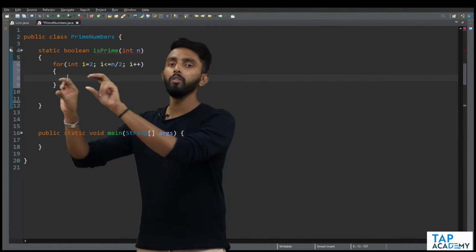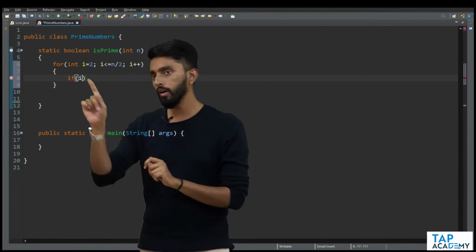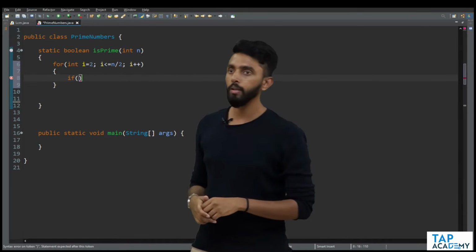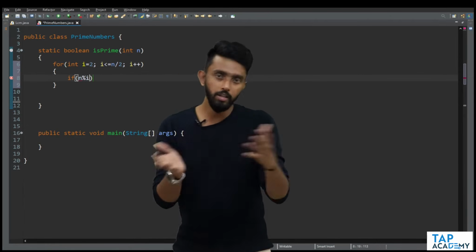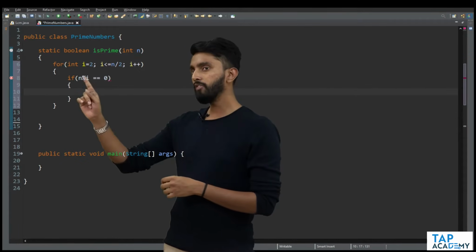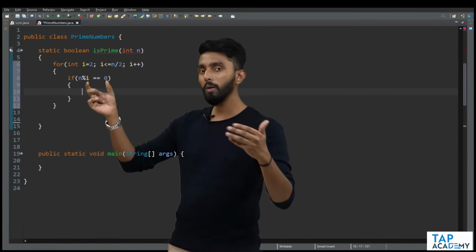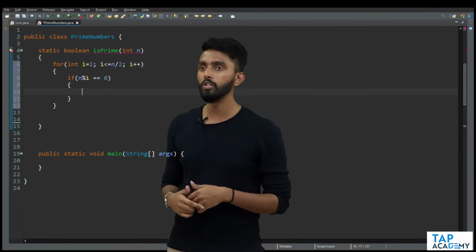I'll come inside that, and what I'm going to do here is very simple. I am now going to check if i is a factor of n. How will you do that? n mod i. N when divided by i, is it 0? Is it a factor or not? According to our logic, even if a single factor exists, then it is not a prime. So I will return false.